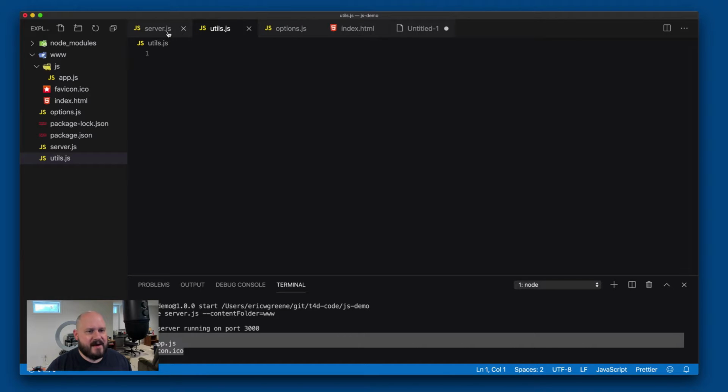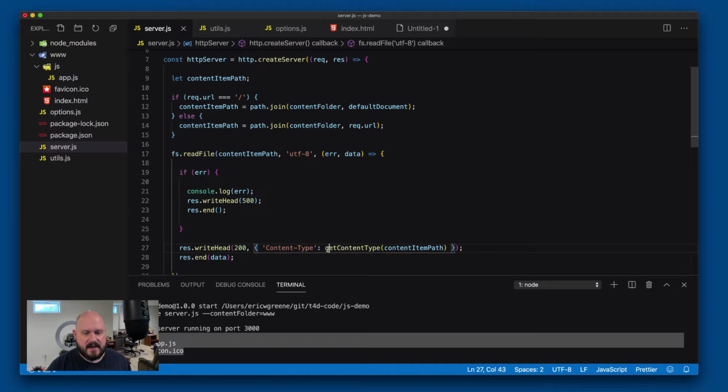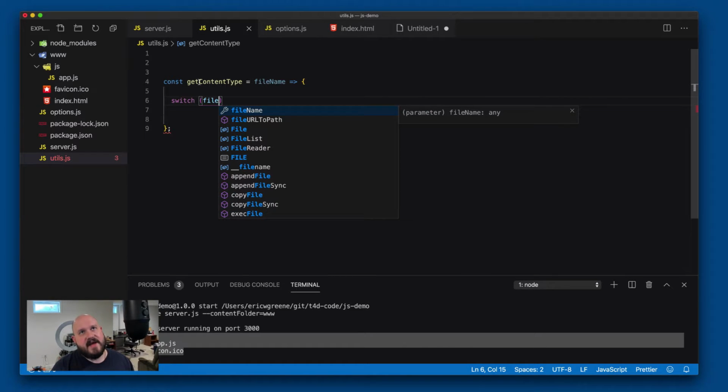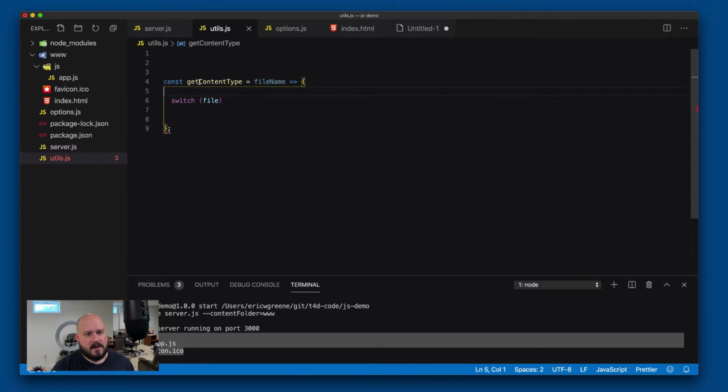Okay, so for that, I'll copy my get content type function name, and we'll come into here and do const get content type, and this is simply going to be the file path. Actually, we'll call it file name. All right, so now all we're going to do is check to see what it ends with. So we'll say switch file name. Actually, it's going to be ends with that we're checking, so I really don't want to do a switch.